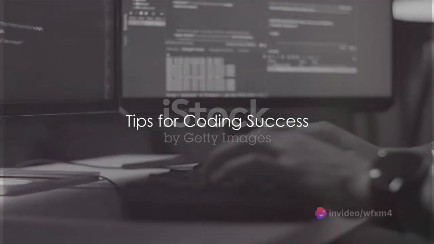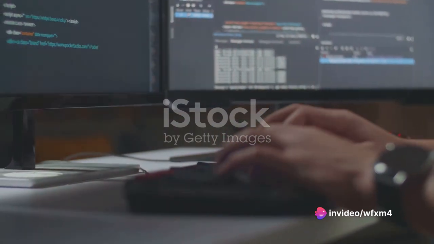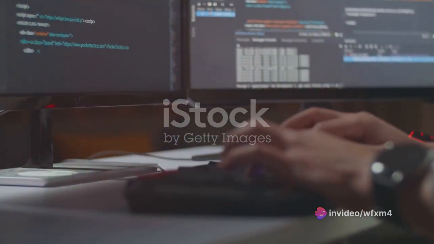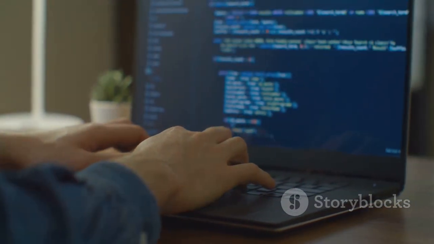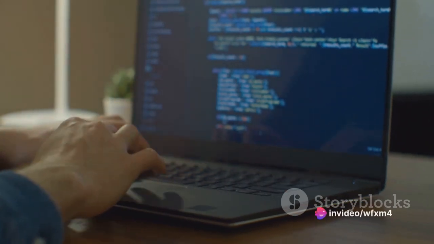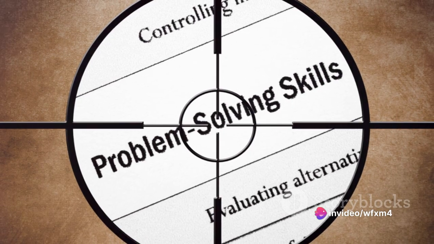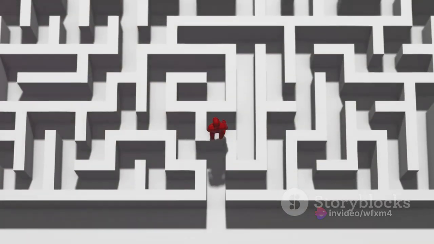Happy coding! As you embark on your coding journey, here are some quick tips to keep in mind. First and foremost, remember that consistency is key. Just like learning a musical instrument or a new language, mastering coding requires regular practice. Dedicate a specific time each day to coding and stick to it. Over time, you'll see your skills improving and tasks that once seemed daunting will become second nature.